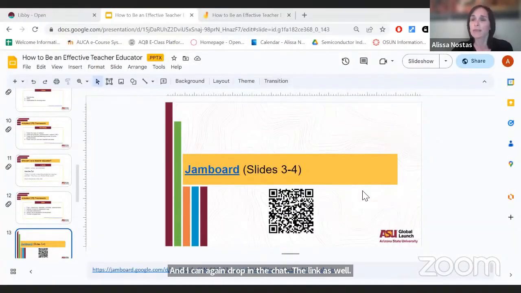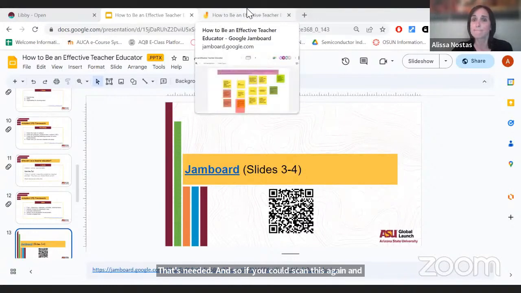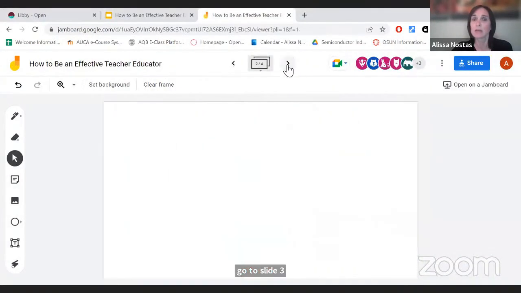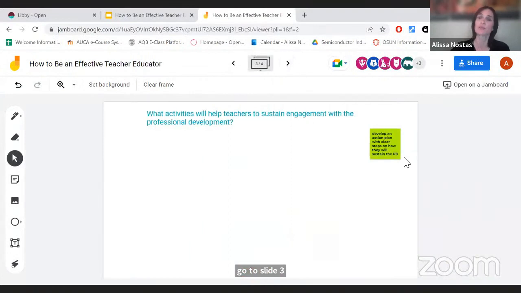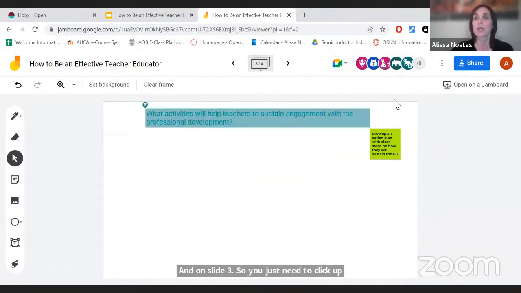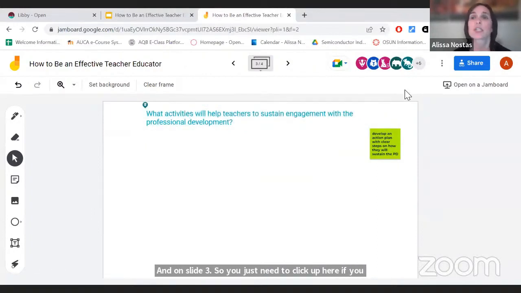And so if you could scan this again and go to slide 3. And on slide 3, you just need to click up here if you need to get to the next slide. I want you to look at this question and try to answer it. The question is, what activities will help teachers to sustain engagement with the professional development?